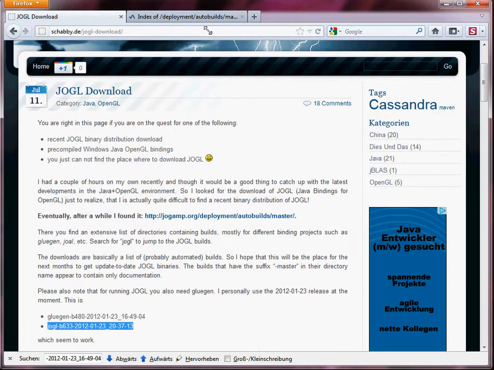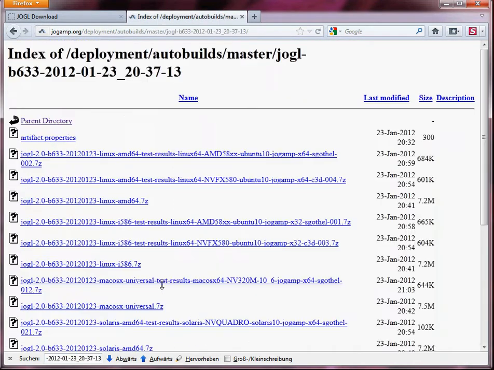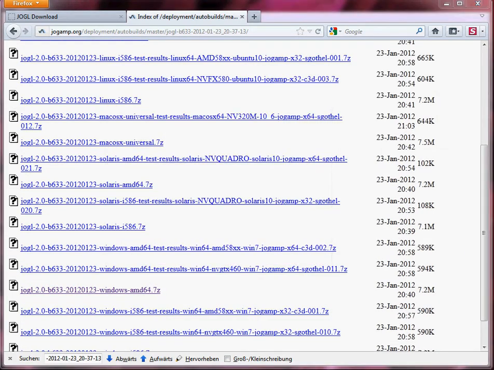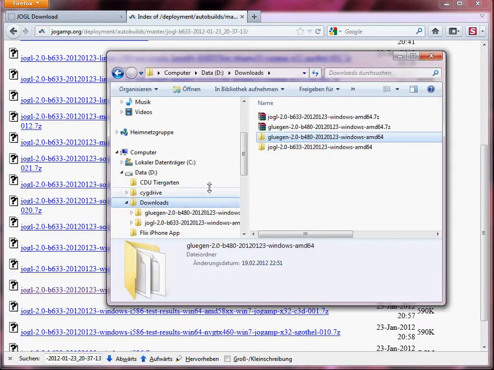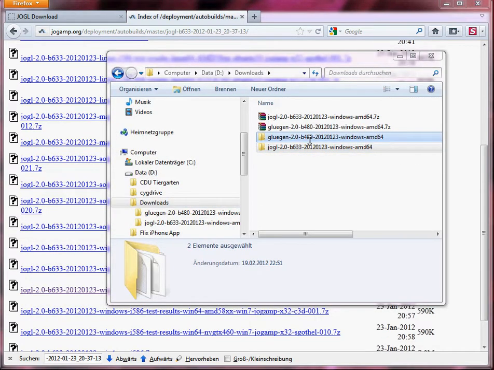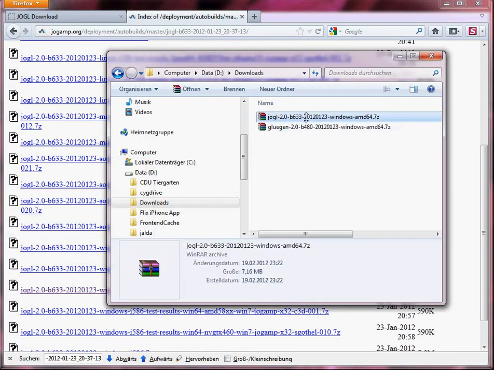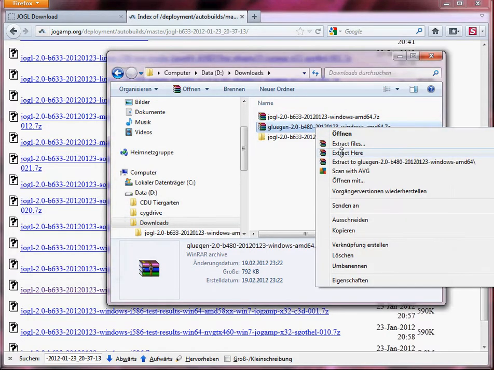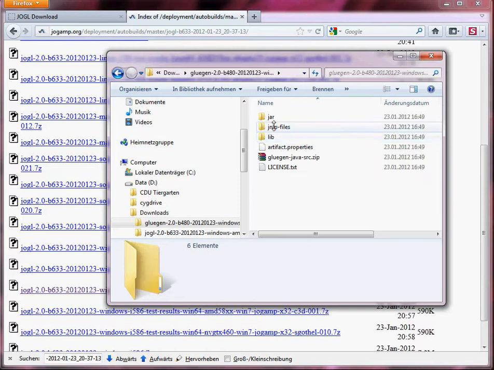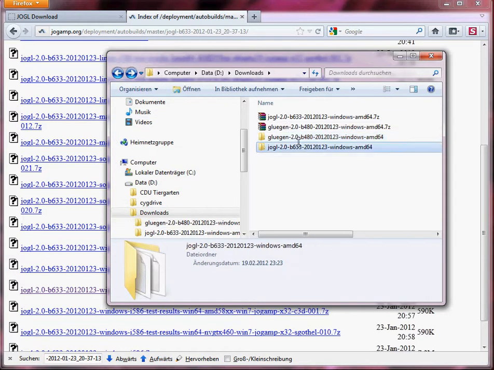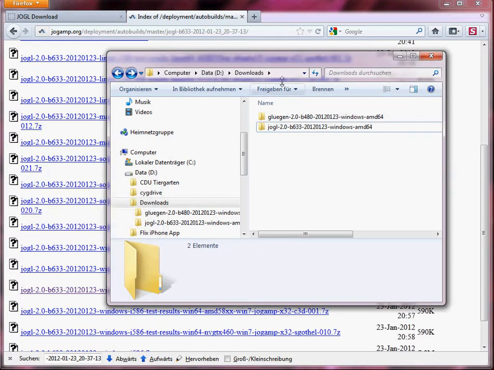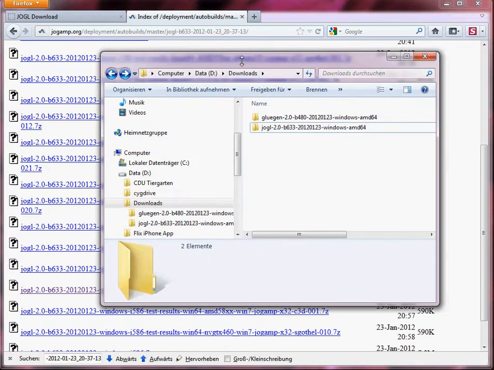Now I download JOGL. Same version. And they all end up in my download folder. Those are old. So basically these two are my downloaded binaries. I extract them, and I peek into them. So yeah, there's stuff in it. Looks good. Can delete those two guys. Alright, so far for downloading.